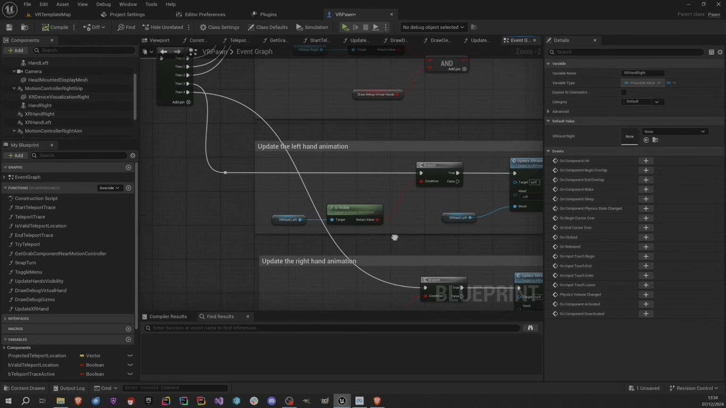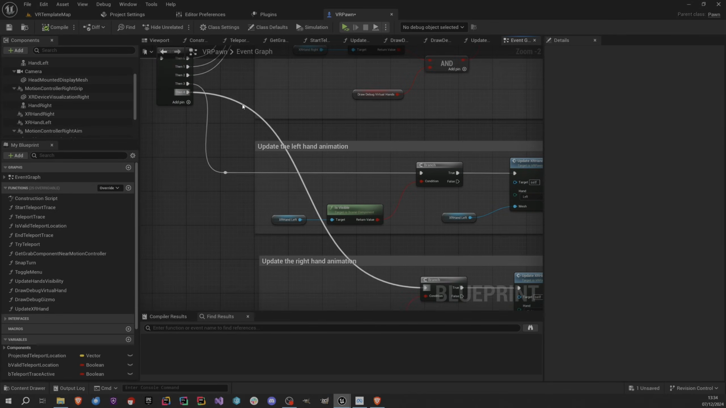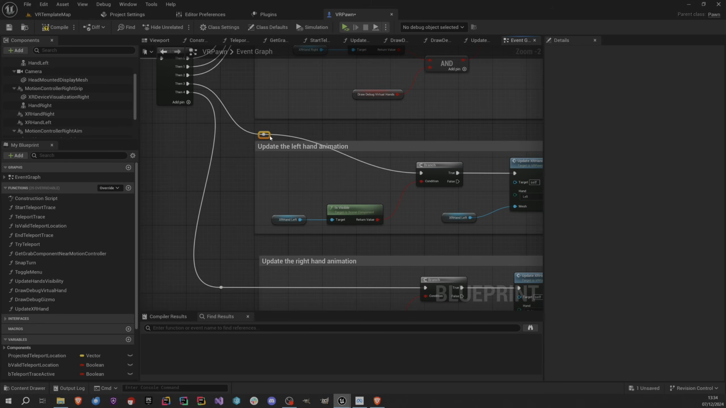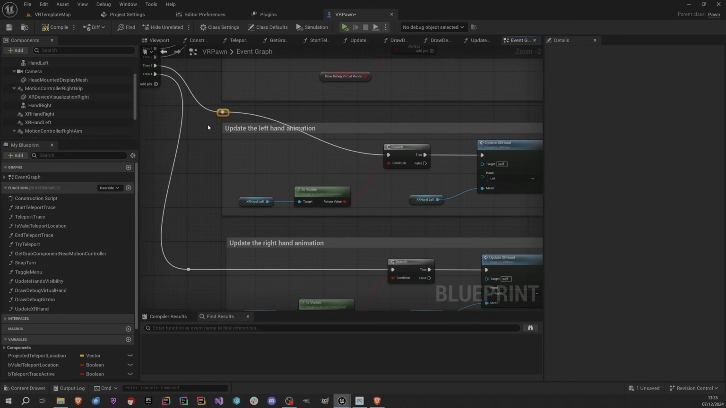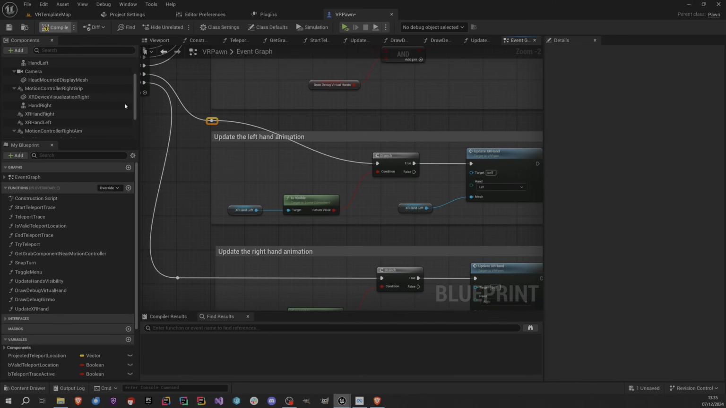I believe we don't have to make any more changes to the main blueprint's event graph, but I can maybe do this. Okay, it basically comes down to how you would like to organize this, but for now I don't care.